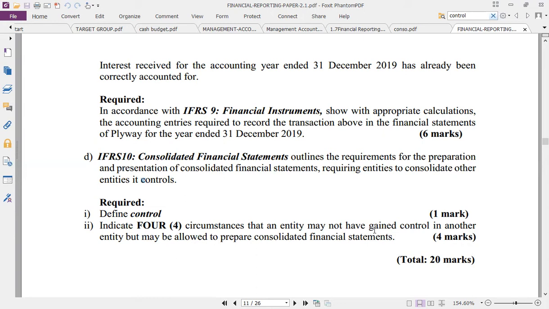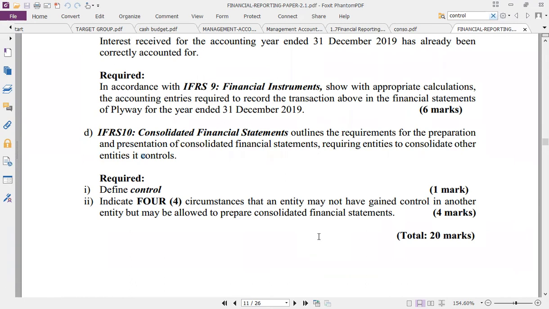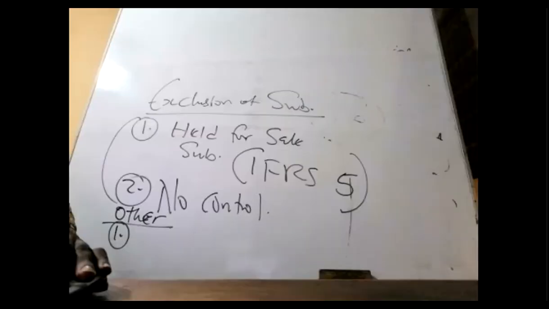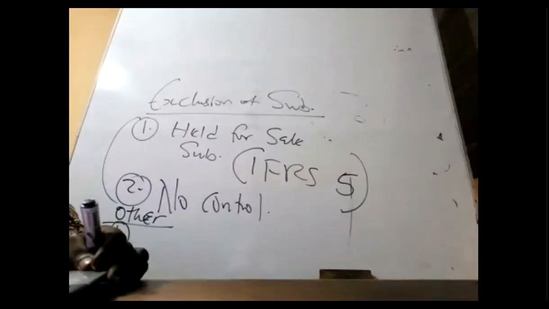Two, indicate four circumstances in which an entity may not have gained control, not having the 50% threshold, may not even have 1%, but may be allowed to prepare consolidated financial statements. If the investor has power, even if the figure is not even up to 50%, don't worry, consolidate.